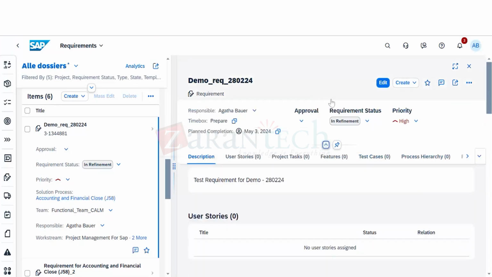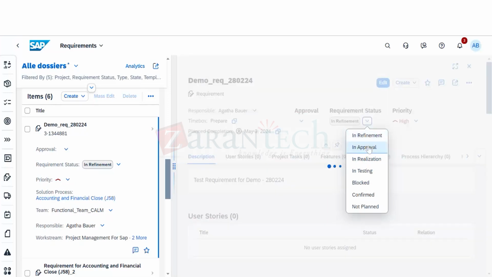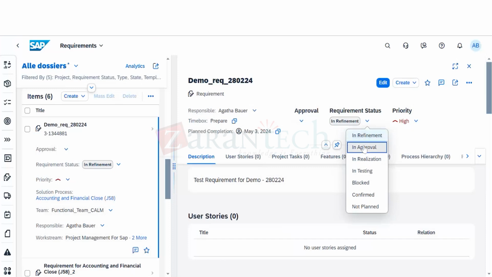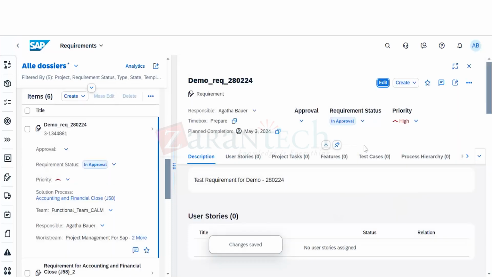Okay, so the requirement is in refinement. We'll put it in approval. Just one sec. You see the status now has no approval required, ready for approval, right? So first we have to change it. Okay, this is in approval. The requirement status requires an approval, right? Now we come to the approval.